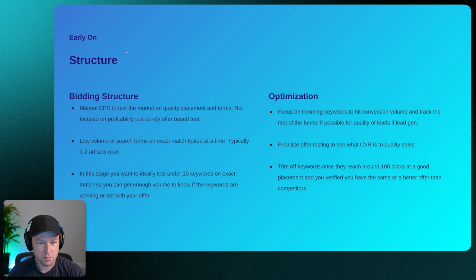So going into the bidding structure and where we want to start early on, right? Just as a reminder, this is if you have under 20 to 25 conversions a month, a brand new account, you don't really have data. Any of that will apply to you. Our goal here is to see, for example, if your offer actually works in the first place. So what we want to start with is a manual CPC campaign to test the market on quality placement and terms, not focused on profitability, just a purely offer-based test.